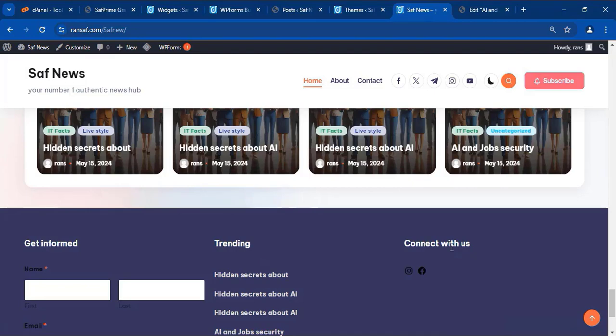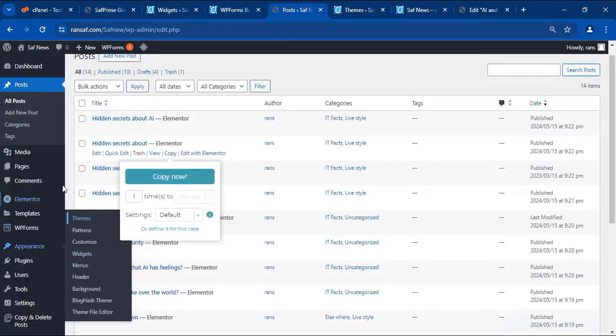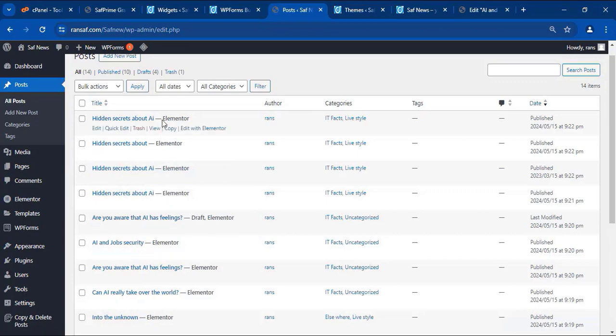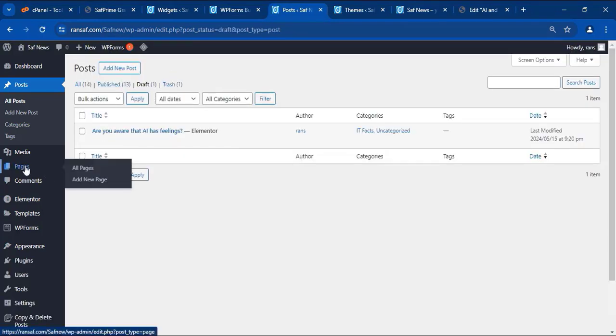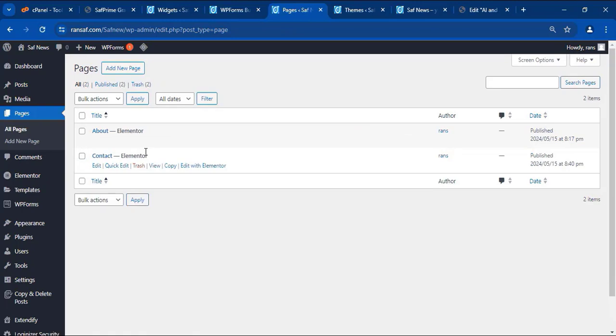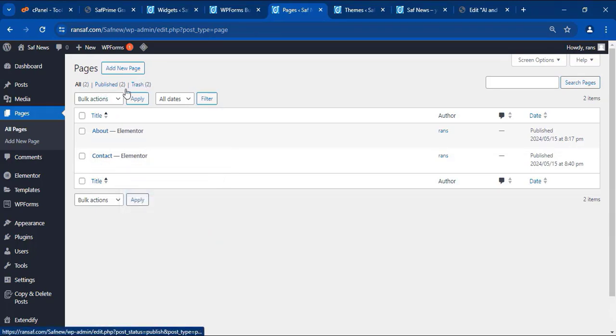The last aspect I would like us to talk about is clean up. What does clean up mean? Clean up simply means you go to your post, all the posts that you don't need, you move them to trash. Then you go to trash, you empty it. The drafts, you don't need them, so you move them to trash and then you empty trash. You go to pages, the same thing. All the pages you are not using. So here we have about us page, contact us page. All the pages you are not using, you delete them, go to trash, empty it.